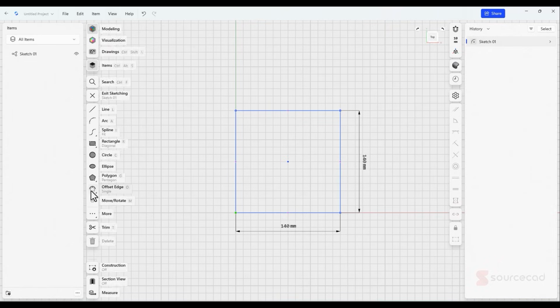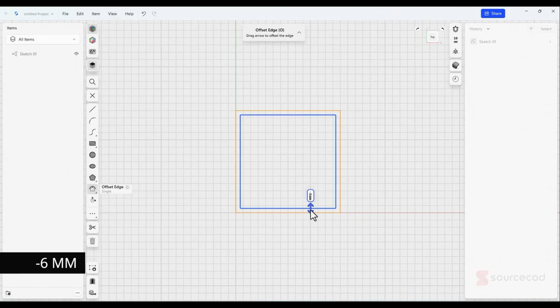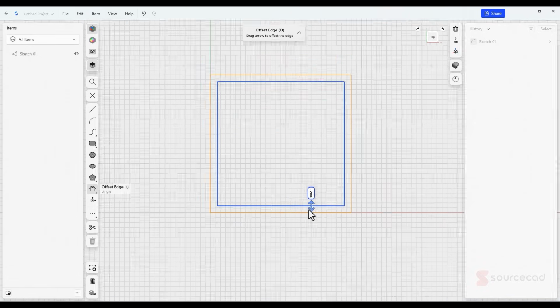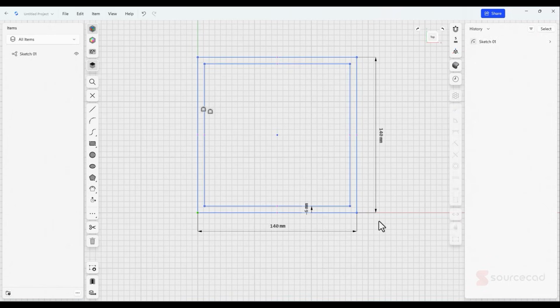So now let's go to offset and add an offset here. I'll just select this, this, this, and this edge, and the offset distance will be minus 6 mm. So let's just make it minus. Okay, let me just zoom in a little bit, or you can just type the numbers if you want. So minus 6 mm and press enter. So offset is also done.